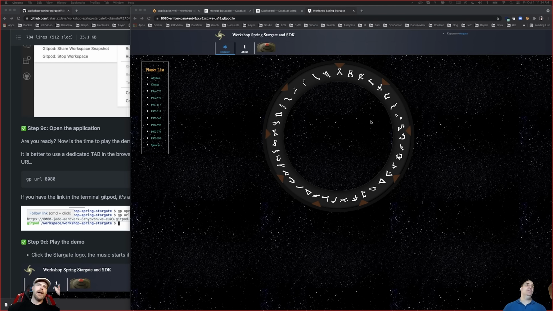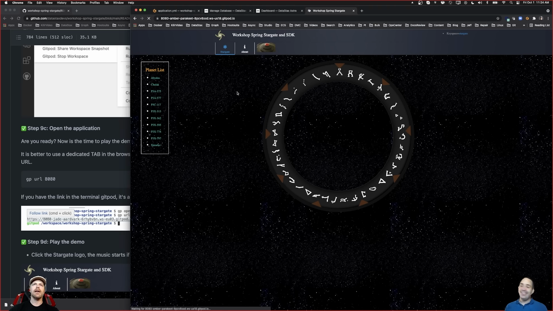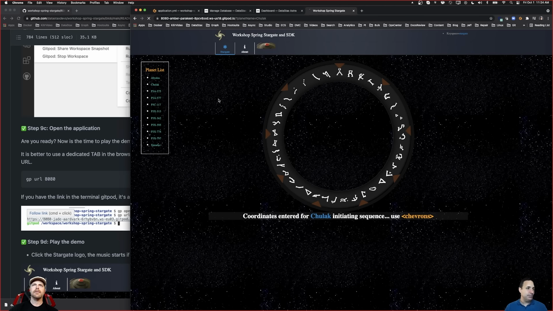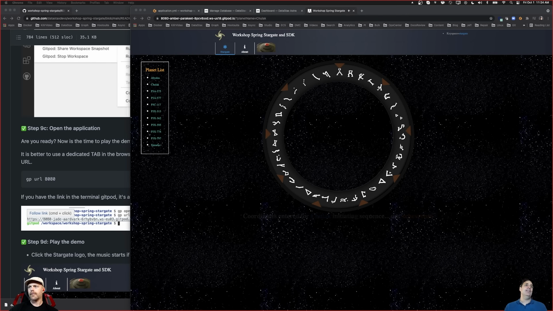Oh, we have a running app. Woohoo! And you at home enjoy the music. Right, exactly. Actually, I'm gonna reload that. I want to make sure the music loads here. Yeah, you need to select Chulak now. So please click Chulak and then the music will start. There it goes. All right, so we have some music.